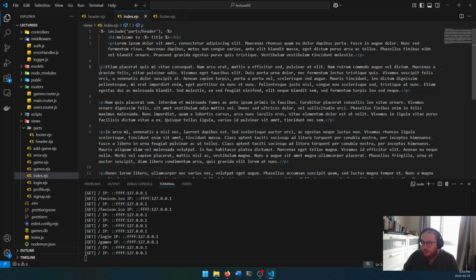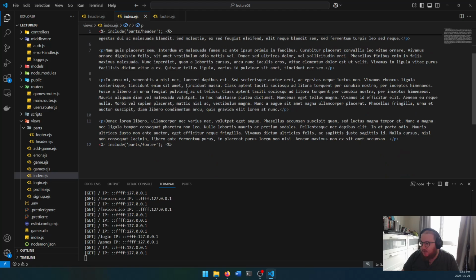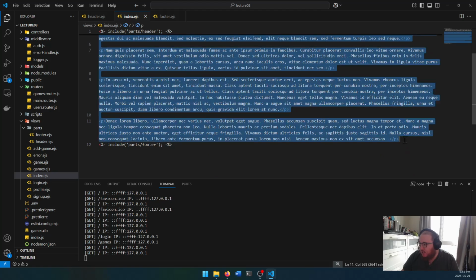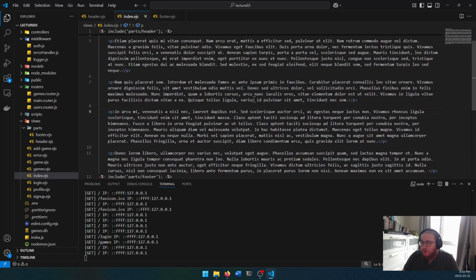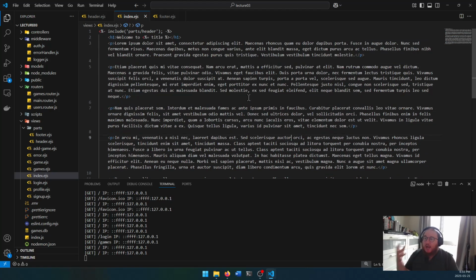Lorem ipsum is random text. The reason why we use it specifically is that it is gibberish. It doesn't mean anything. It doesn't make any sense. But what it is, is actually a variety of different text.